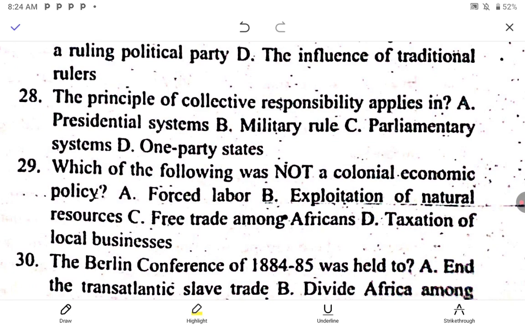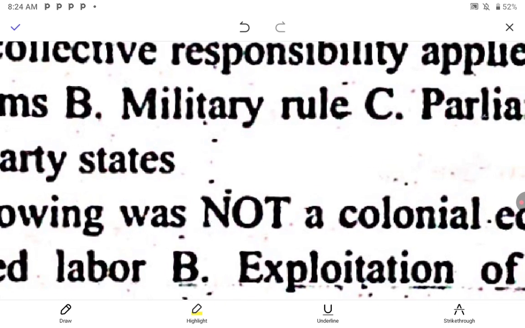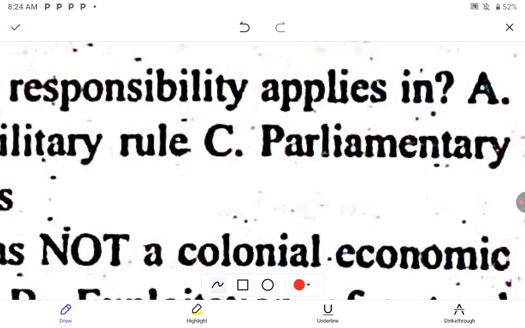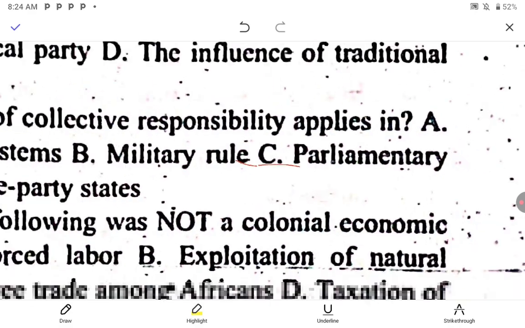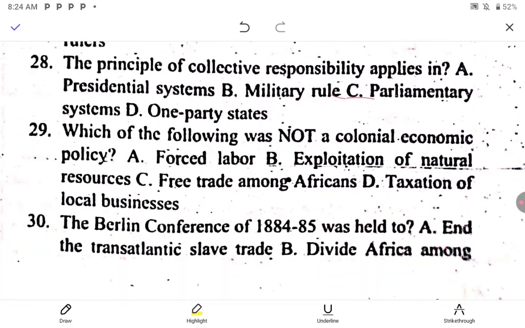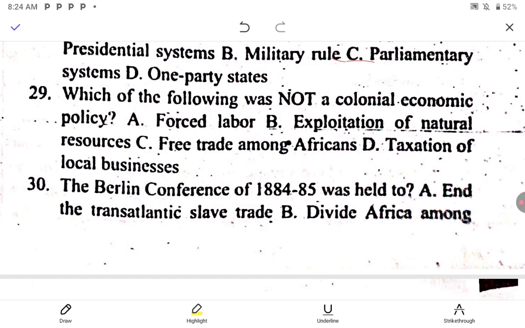The correct option to question 28 is option C. So let's move to question 29. The correct option to question 29 is option C. So let's move to question 30.